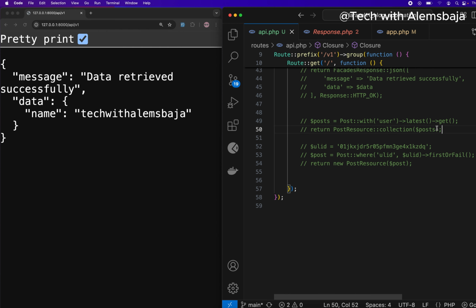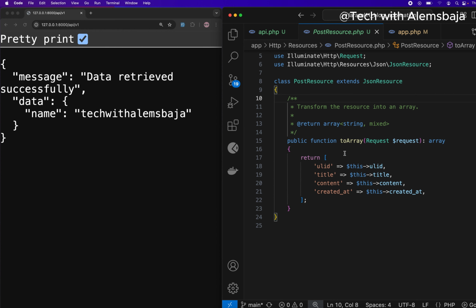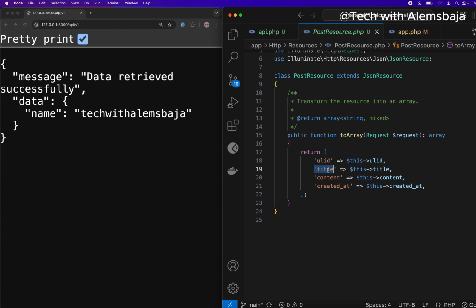When you want to return these, I actually prefer to use a resource, because it formats everything to JSON. So we say Post with user, latest, get, and all of that, whichever way you have. We were trying to format this response now. When you come to PostResource, you can see just ulid, title, content, and created_at. So this is actually formatted for the response.